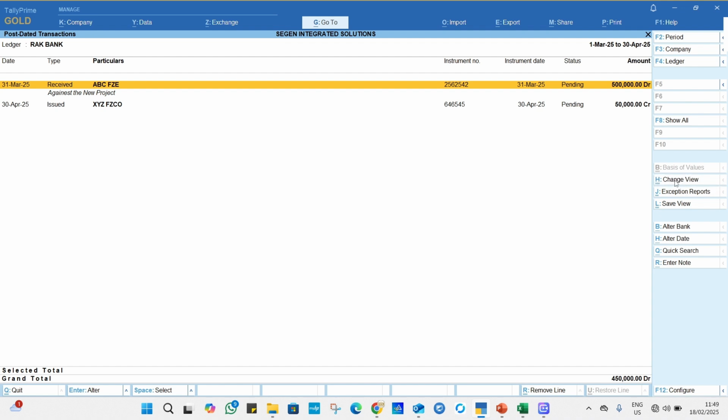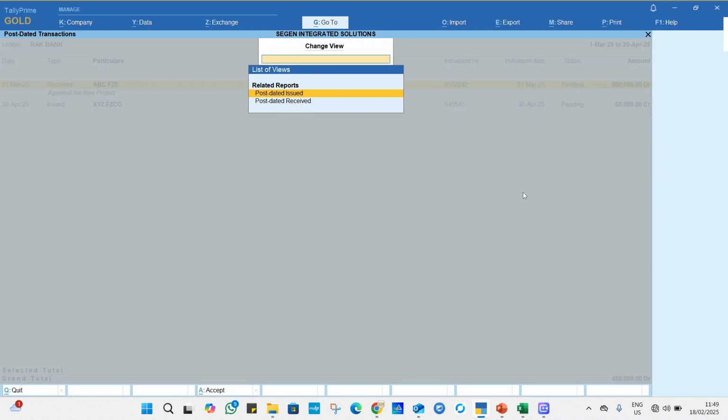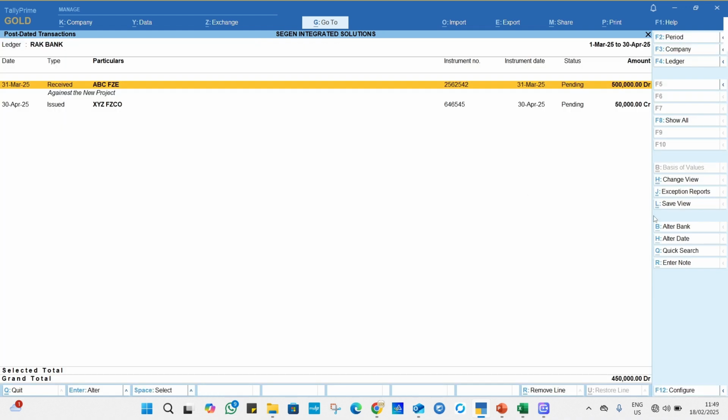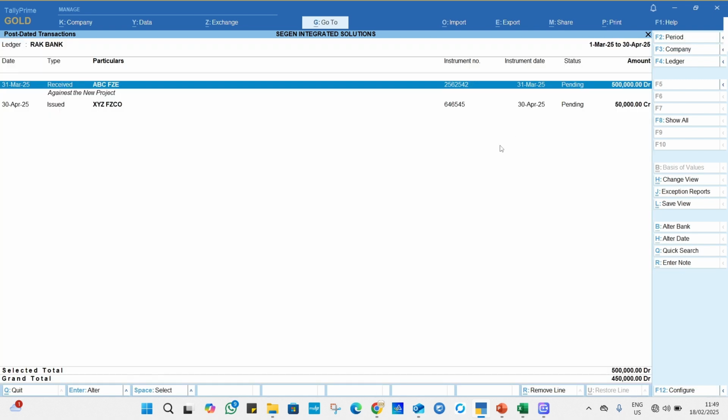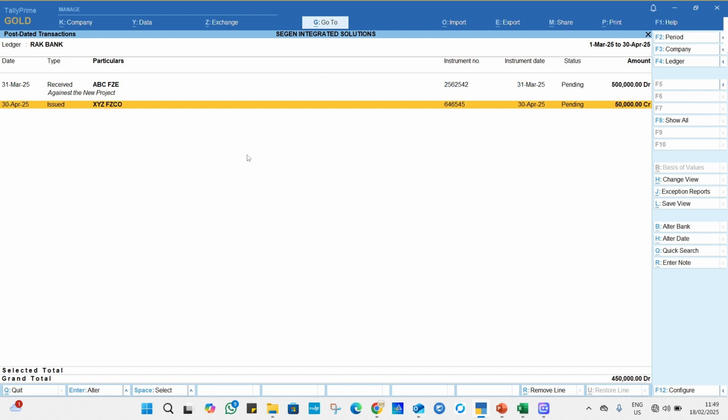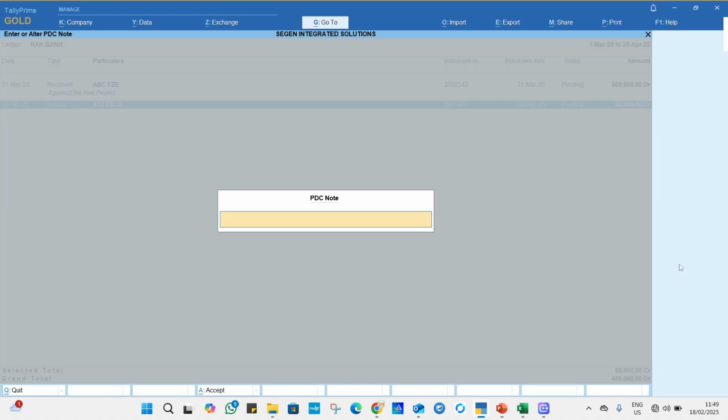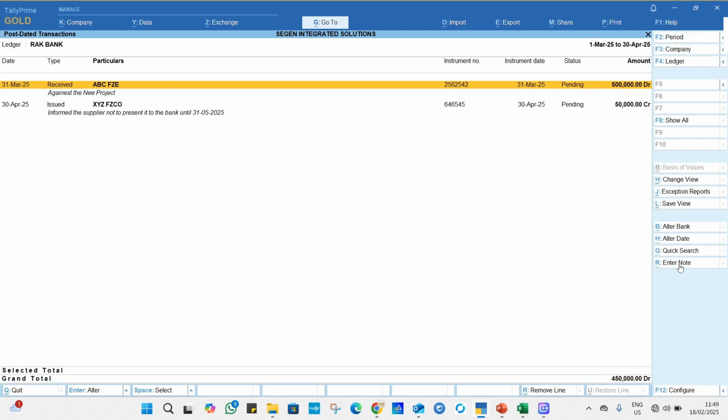You also have an option to change the report, and you can also enter a note for a particular PDC. Here we have already put one note. Here we will add a note: informed the supplier not to present it to the bank until 31st May 2025. So that will also show here.